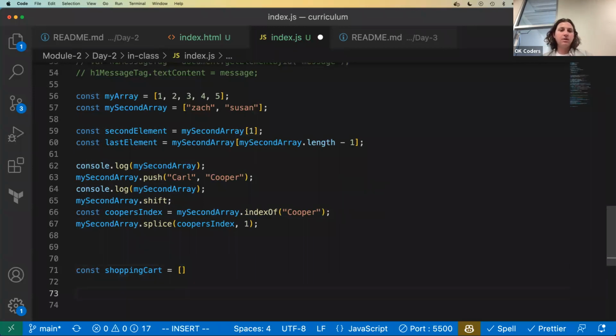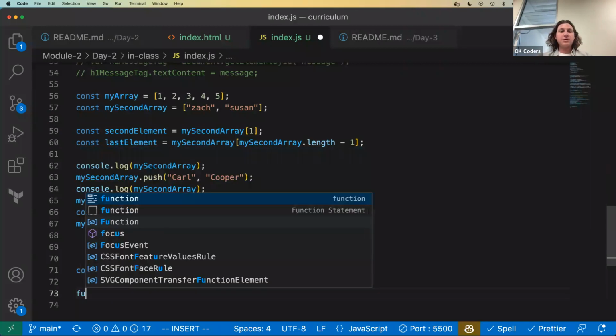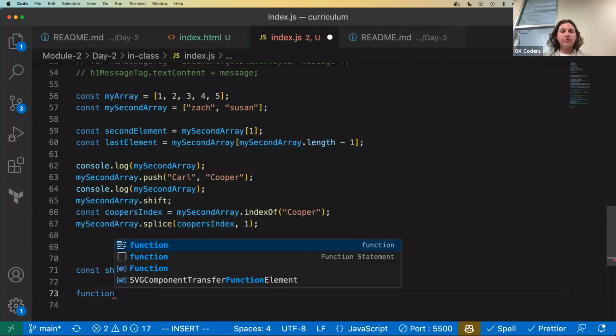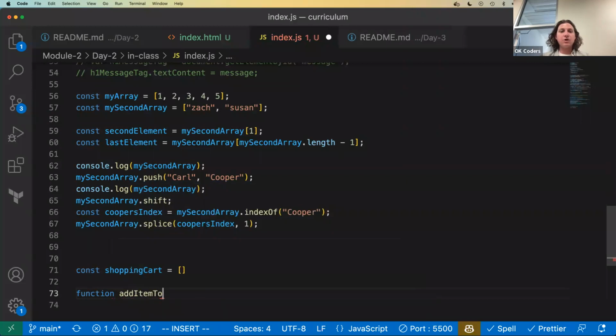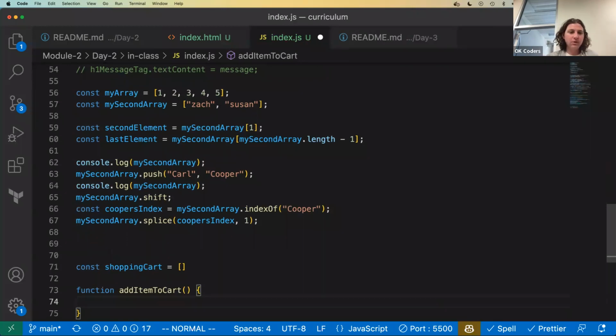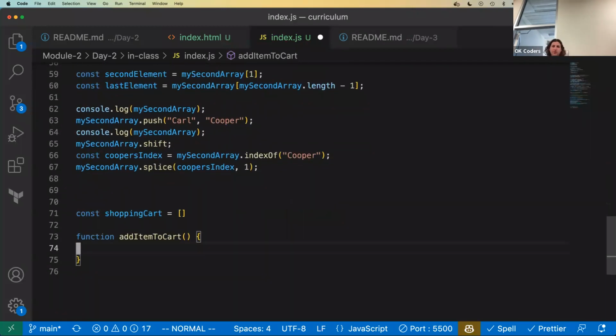And then we're going to use a function just because we have to do the same thing over and over. So I'm going to write a function which will be add item to cart. Okay. I'll go slow just because I know you guys don't know the syntax yet.